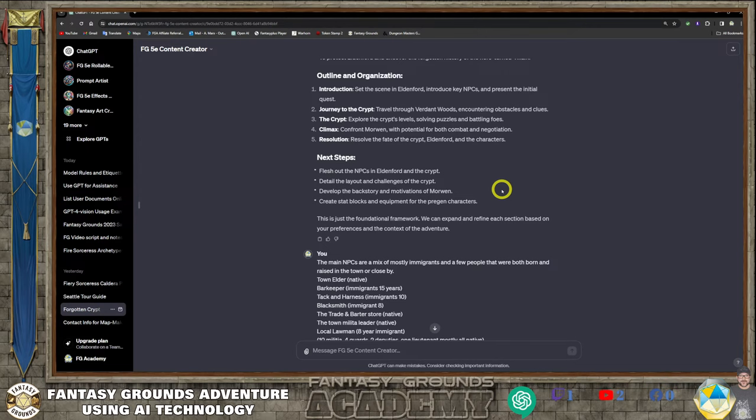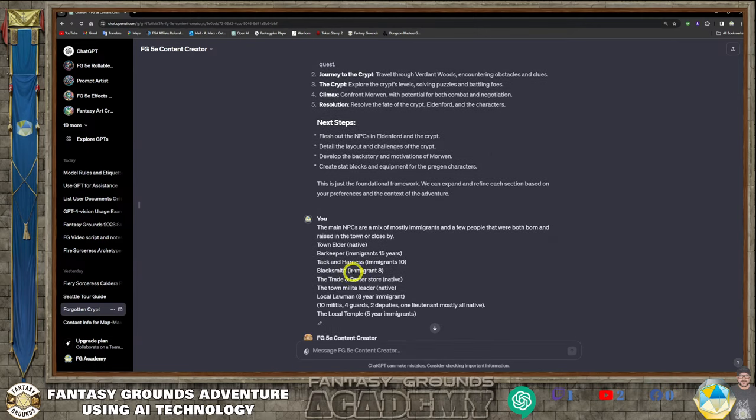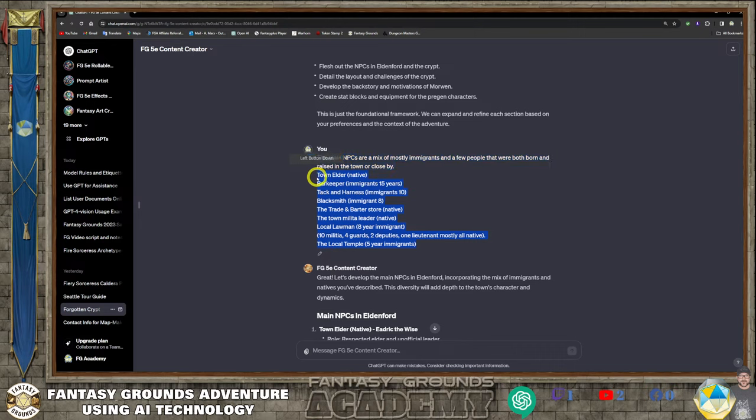Flesh out the NPCs and the crypt. Detail the layout and the challenges of the crypt. Develop the backstory and motivations for Morrowind, and create stat blocks and equipment for the pre-gen characters. So that's essentially what I did. I went through this, and I said, okay, the main PCs are mostly immigrants and a few people that were born and raised in the town or close by, and I gave it some ideas. So there's a town elder, who's native, there's a barkeeper that's been there for 15 years, there's a tack and harness person that's been there 10 years, a blacksmith 8 years, and the trade and barter store that's a native family that's been in town.